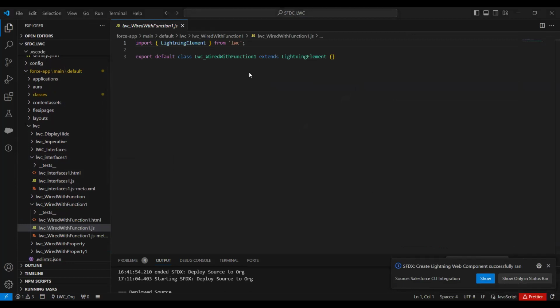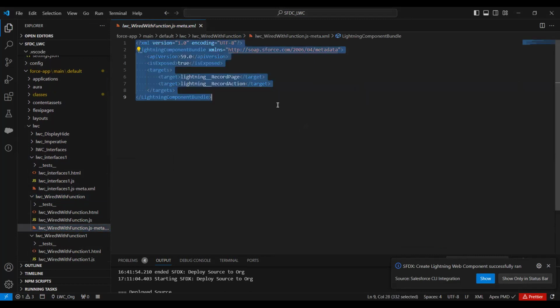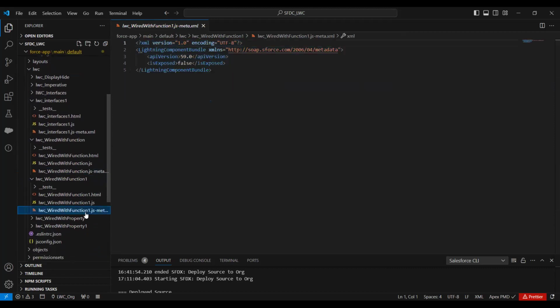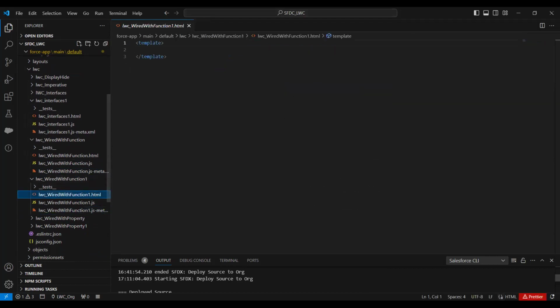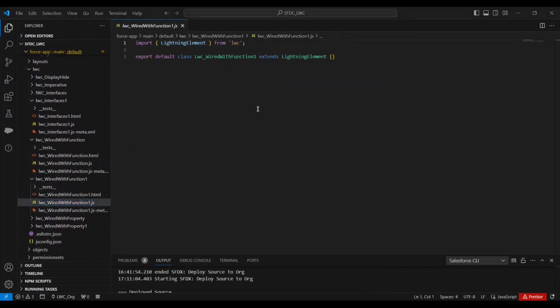Again, what I'm going to do is js.meta to copy the same thing over here. Now for HTML, we'll come later. But first, let's go to the JS. Okay. Again, here, because we are going to use wire, we need to import wire.